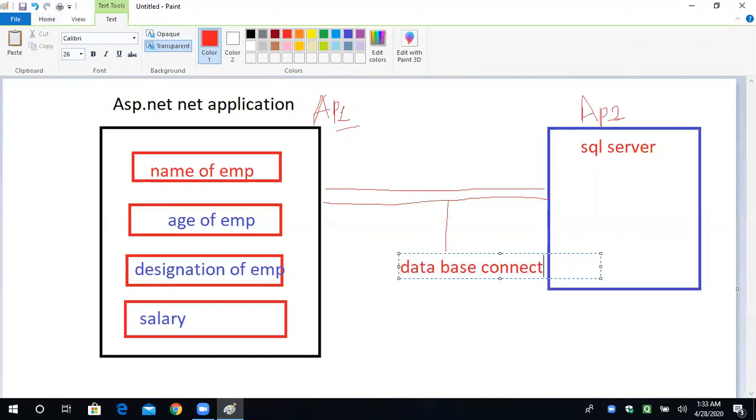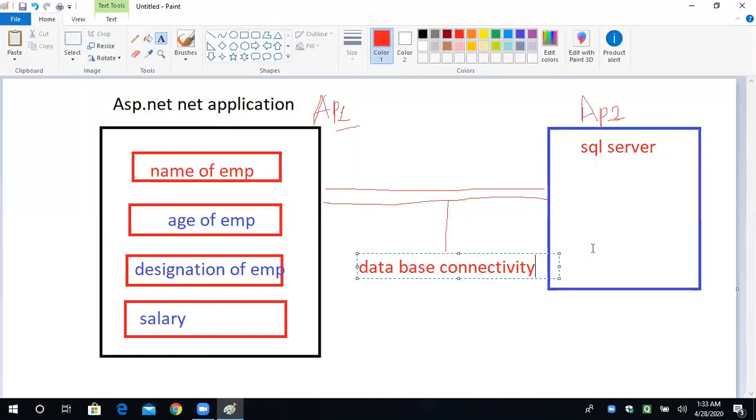Database connectivity. So this is called database connectivity. After database connectivity, we can transfer the data or we can retrieve the data. Retrieve means the data which is already stored in the SQL Server can be fetched at any moment of time and used anywhere in the application. Second thing is how the data is stored and how the data will be fetched. For that, we need a different kind of language.